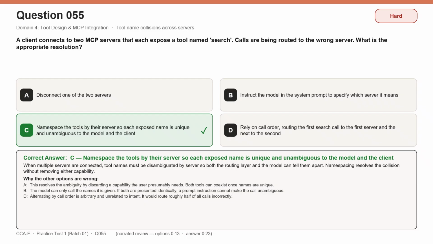Instruct the model in the system prompt to specify which server it means is incorrect. The model can only call the names it is given. If both are presented identically, a prompt instruction cannot make the call unambiguous. Rely on call order, routing the first search call to the first server and the next to the second, is incorrect. Alternating by call order is arbitrary and unrelated to intent. It would route roughly half of all calls incorrectly.